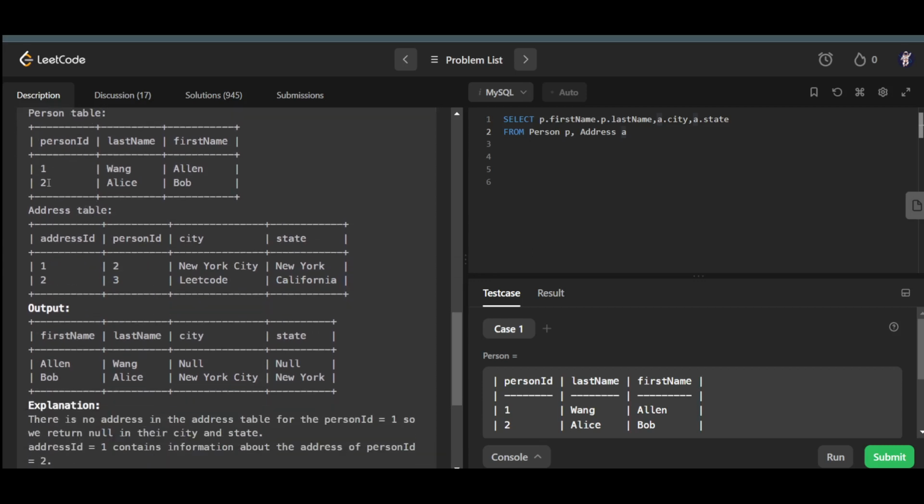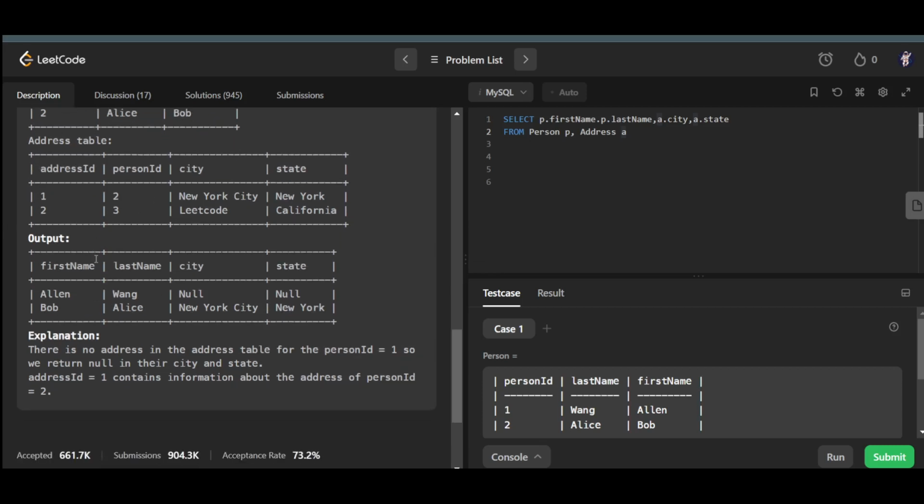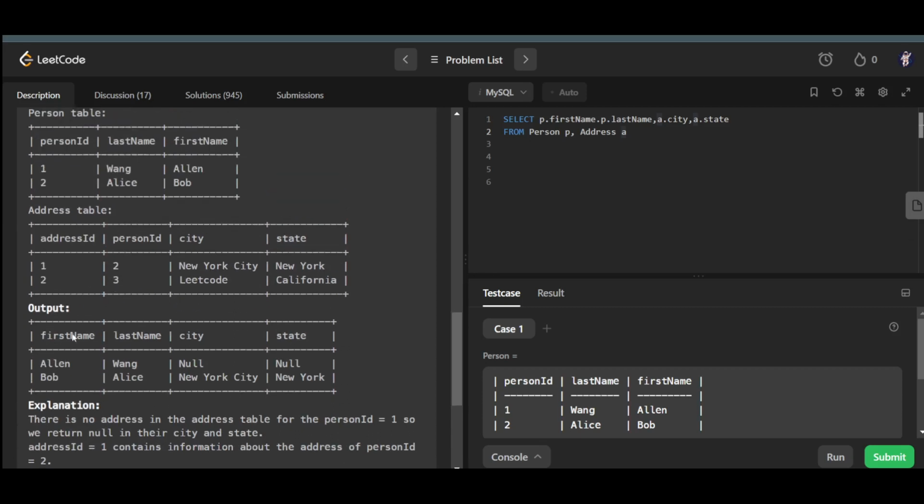Whereas for the person ID 1 who is Alan Wang, we do not have the address details in the address table. But for Bob, Alice, or Alice Bob, what do you call it, the city and state details are entered. So we get the output over here. We get the queried output for Alan Wang as well, even though his city and state are empty, or they're not present in the address table.